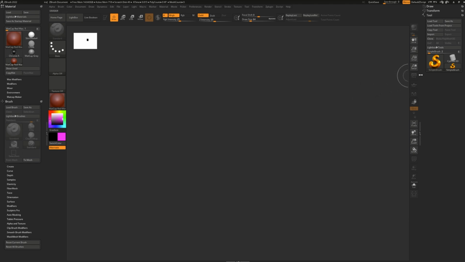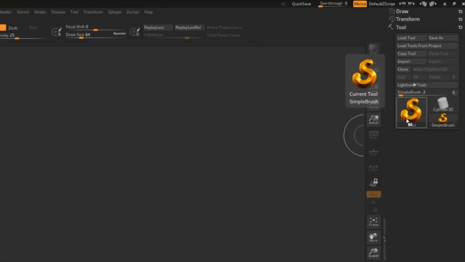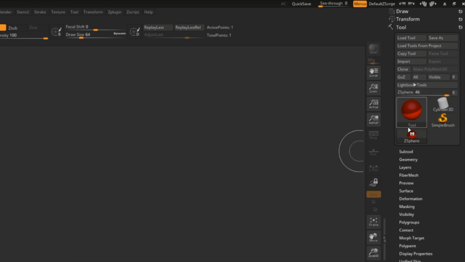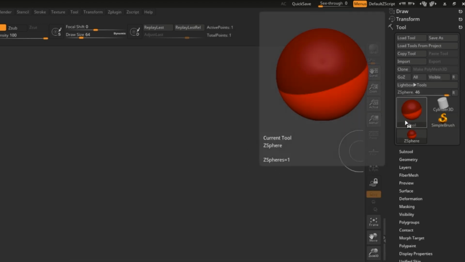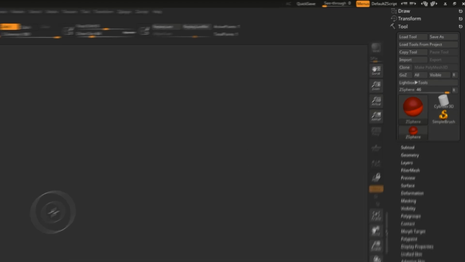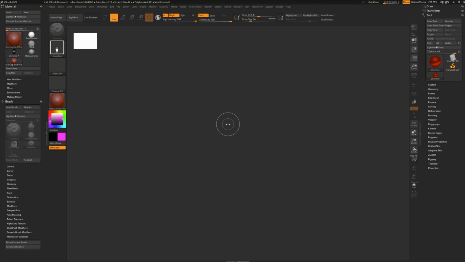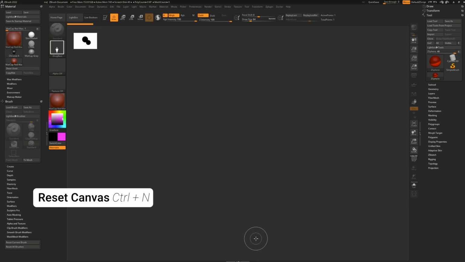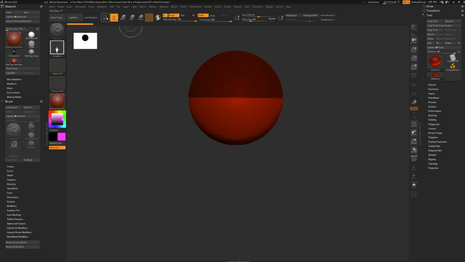To get started with ZSpheres, select the Tool Palette button here and ZSphere. This will automatically load up a ZSphere tool which comes with ZBrush automatically. As with any tool that you might open for the first time in ZBrush, you start out by dragging it in one time into your canvas. If you accidentally drag it in twice, don't worry. Simply press Ctrl N to reset the canvas. Drag it in one time, and then go to Edit mode.